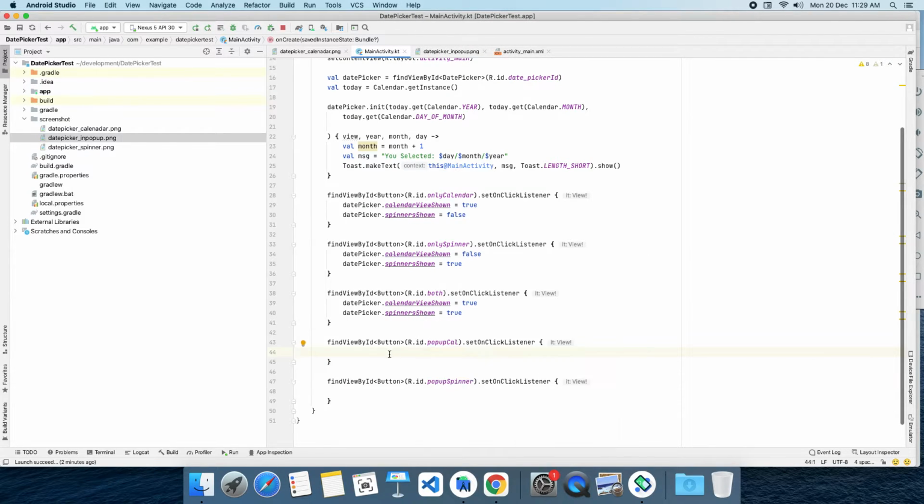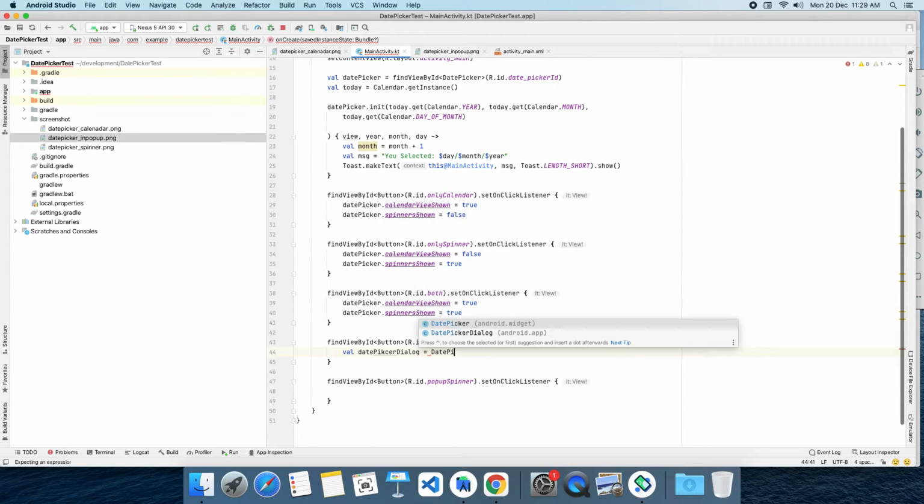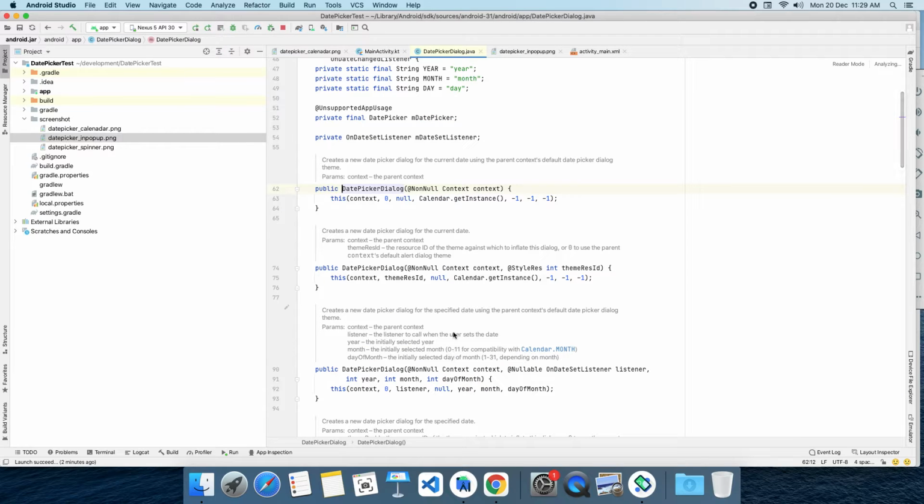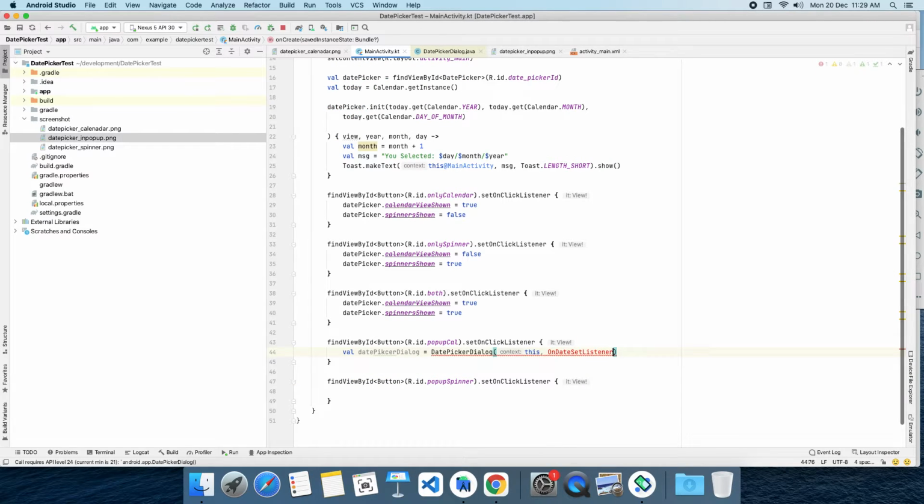Now I'm going to create a DatePickerDialog. DatePickerDialog equal to new DatePickerDialog. Where I'm showing it in this activity, that is the context. So what parameters do we need to pass here? DateSetListener is there, year, month, day of the month is there. So we have to pass the DateSetListener. So I'm setting my DateSetListener.